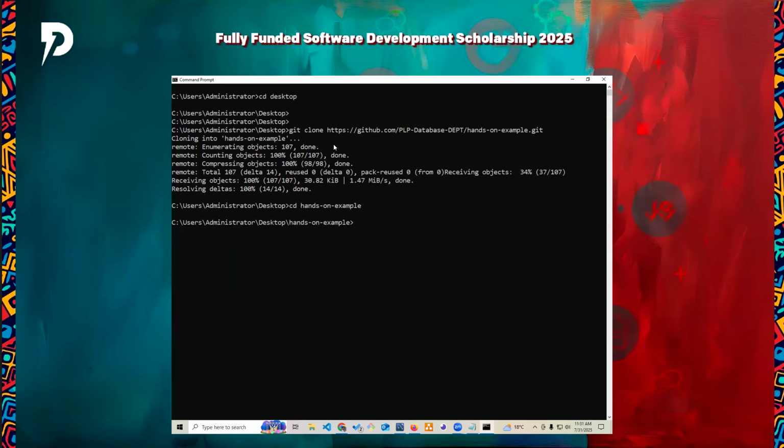Now, from here, where do we go to? We go cd again, week 1, because we're in the first week, and then press enter. The path is now becoming longer. What I'm trying to do here is simply, you see this path, okay? You notice that I'm in C, users, administrator, hands-on example, week 1.